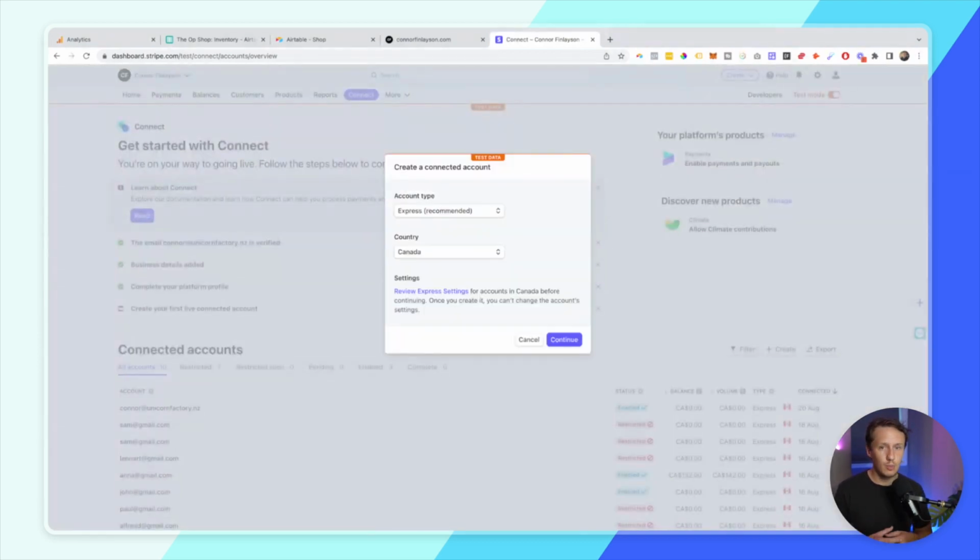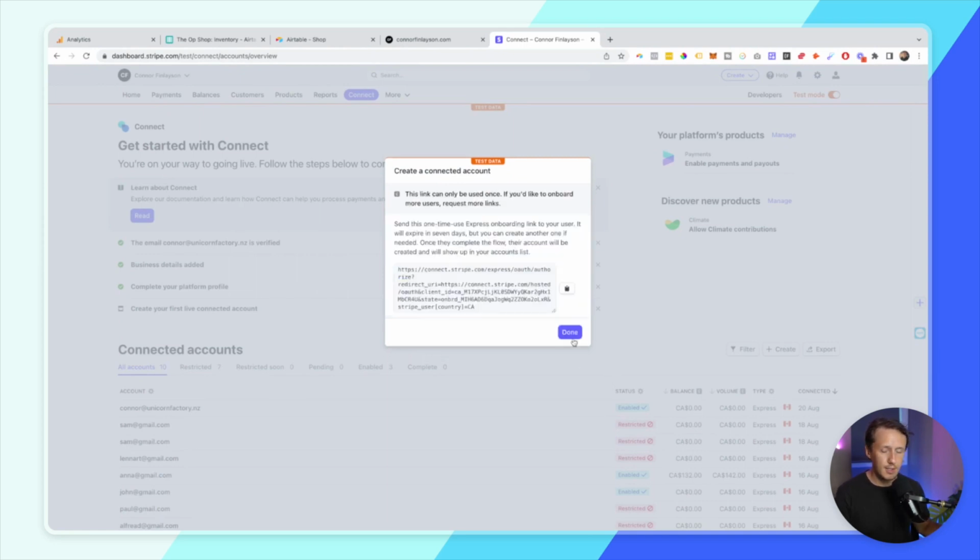What that will do is open up a little window that will ask you for your account type and country. From here all you need to do is select Express and the country in question, then click on continue, and that will generate a one-time link that you can then send to your seller.